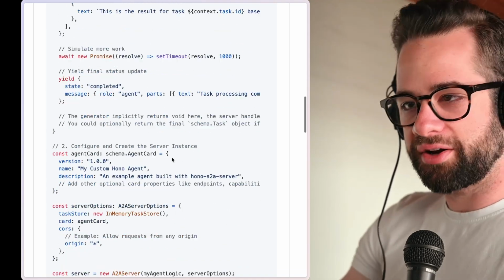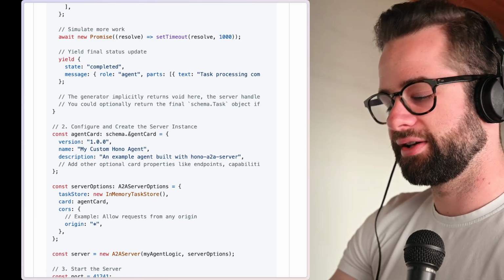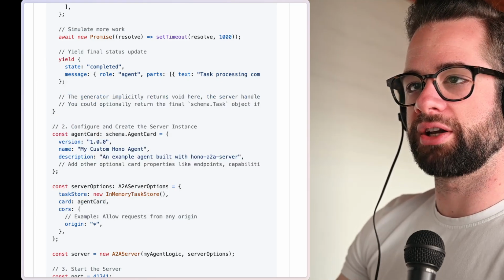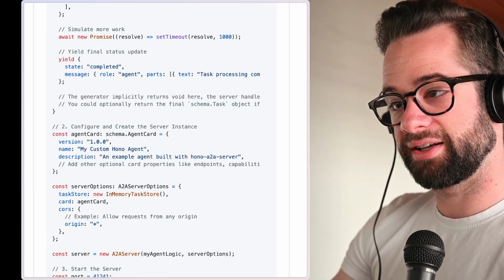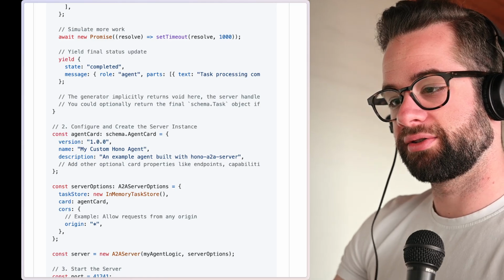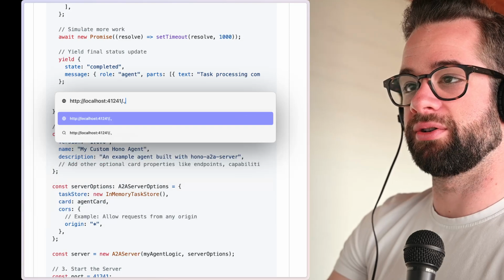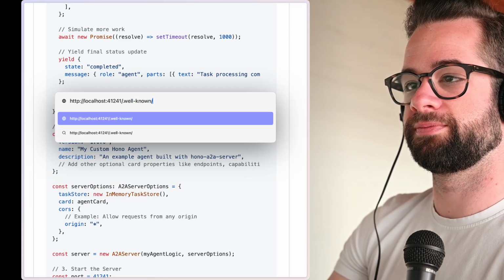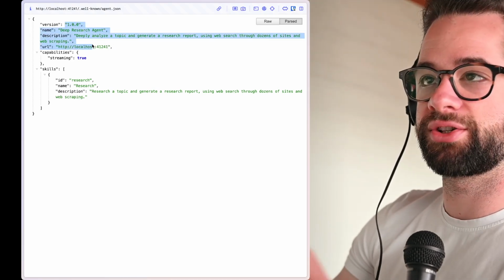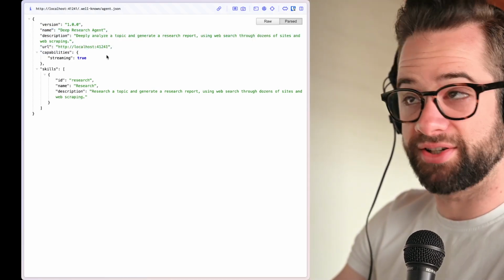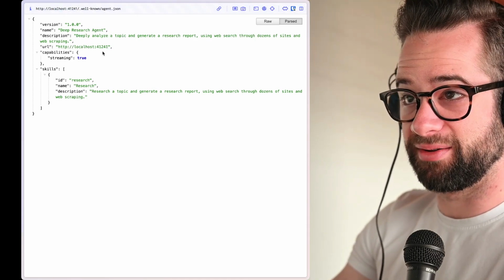Then the other thing we have in A2A is the agent card, of course. The agent card is an endpoint. Actually, wait, let me check what the endpoint is of my A2A agent. It's 41241, then well-known agent.json. And this gives you a JSON file that just describes the agent. This is a key part of A2A, the discovery: you can just point it at a website that has an agent, and it'll figure out what to do with it.